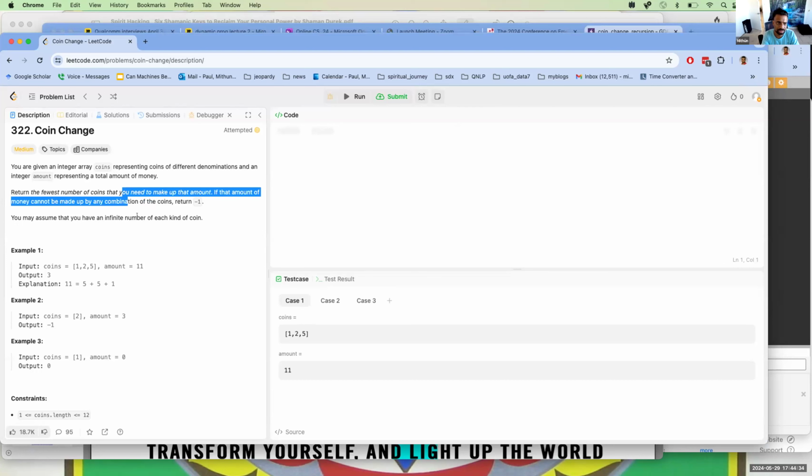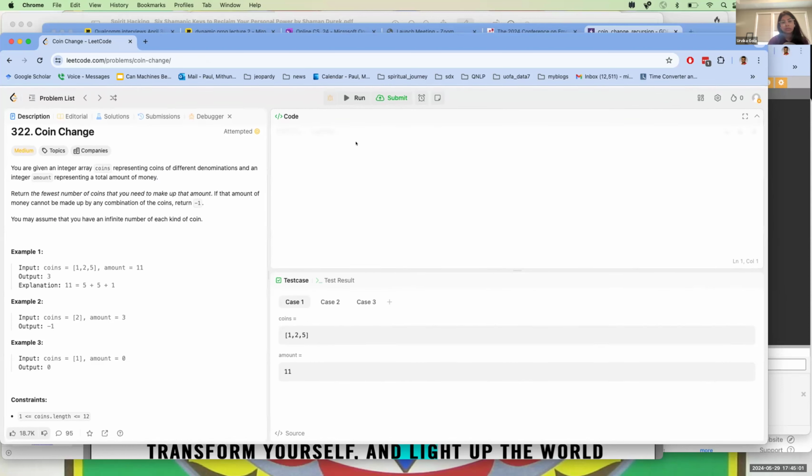Take the same question, the smallest number of coins you need to add up. Let's try running the same problem, 1, 2, 5 amounting to 11. We have to return the fewest number of coins that you need to make the money. If that amount of money cannot be made, return -1. You are given an integer array coins representing coins and an integer amount representing the total amount of money. You may assume you have an infinite number of each coin. Yes. So you can.